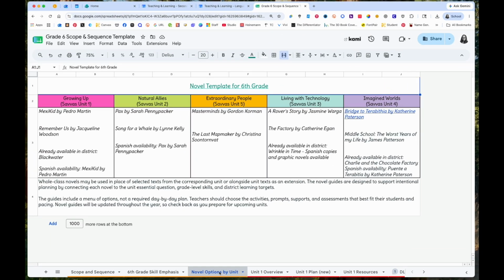There's also a whole class novel page. This is where you can see the whole class novels and how they fit into the scope and sequence. You can either choose to add this on as an extension within a unit, or you can take the novel guides, which I'm going to talk about in a minute, and use that to help build out your unit in an intentional way. So again, the important thing is that the novels should still connect to the unit's big ideas, the skills, and the learning targets. It should not feel like a totally separate unit dropped into the year. The goal is to help you plan whole class reading with intention.